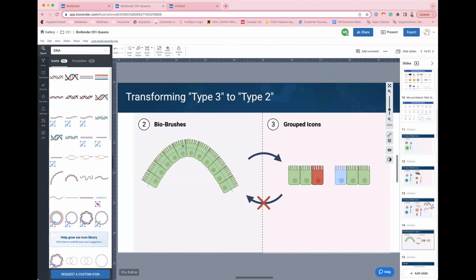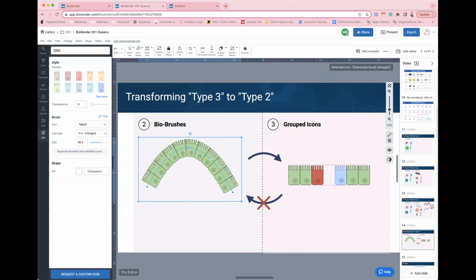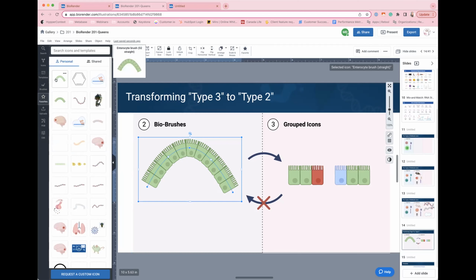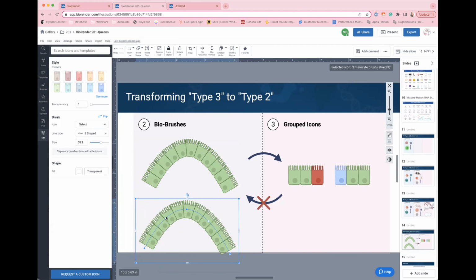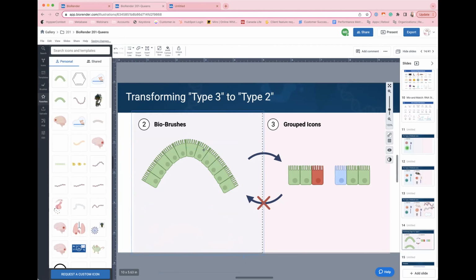And once you convert a bio brush into a grouped icon, you actually can't convert it back to the brush. So I always recommend, before you convert it to a grouped icon, hit favorite at the top. What it's going to do is it's going to favorite this in our favorite icon section here as that curved brush. So if I still need that curved brush, I still have access to that node version. And so if I made a specific shape, I'll still have that.